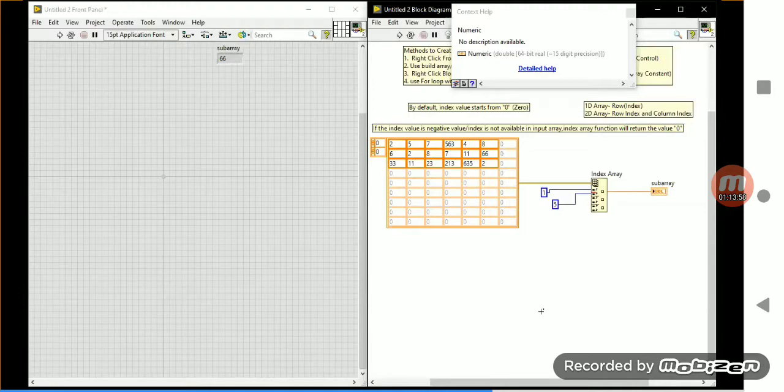So major function: the array size and the index array will be major functions. This is the easiest question you will get, and you have to answer it properly. Here also they will ask about the second indicator, and here also they will ask what the output array is. Here also, same thing.